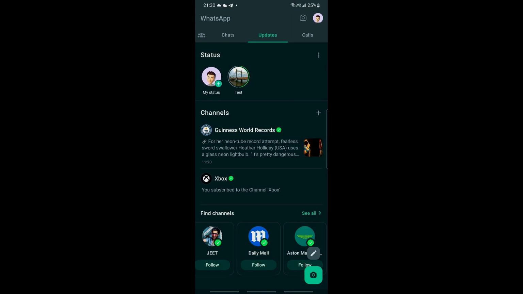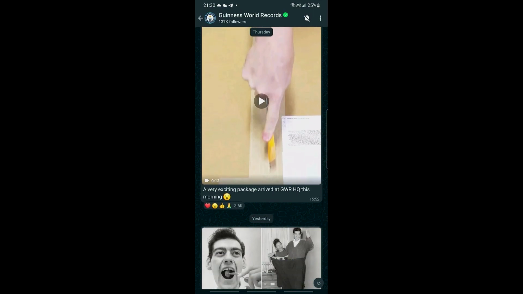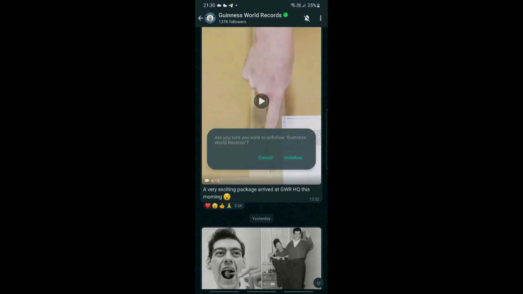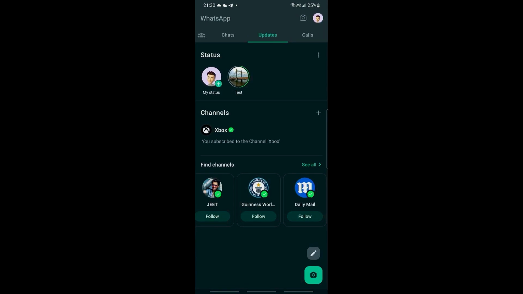And if you want to remove a channel, all you need to do is go into the channel itself. And then on the top right, click on that three dots. Now you should be able to see unfollow right here. So go ahead and click on this. Now confirm that you want to unfollow by clicking on unfollow. And there you go. So you've now unfollowed this channel. And that is pretty much it.